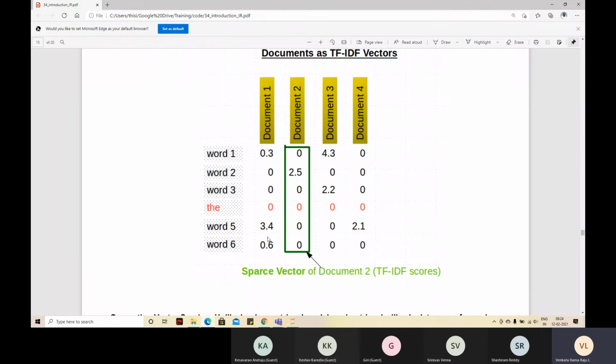These scores are assigned based on the moderate occurrence of a word. If it is occurring too many times, you may get a low score. If it is not occurring, you get a zero score. If it is occurring very rarely, you also get a low score. But if it is occurring moderately, then only you get a high score. There are formulas that make this happen. So we have all these words in document 1, in document 2, in document 3, and in document 4.